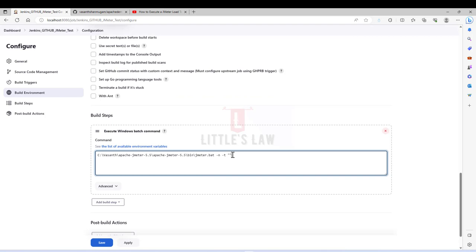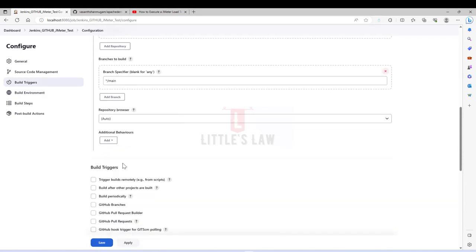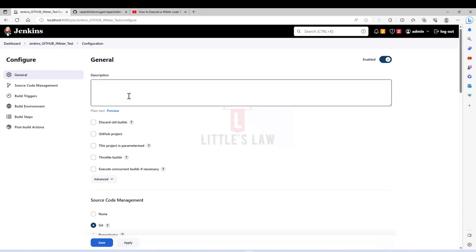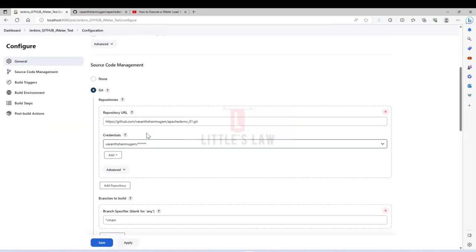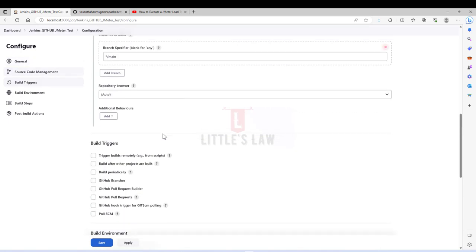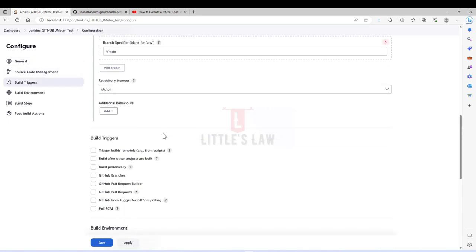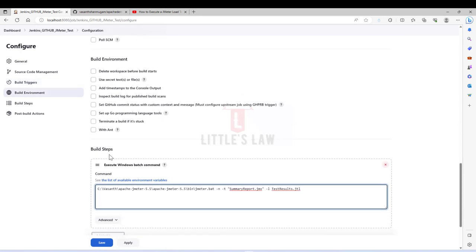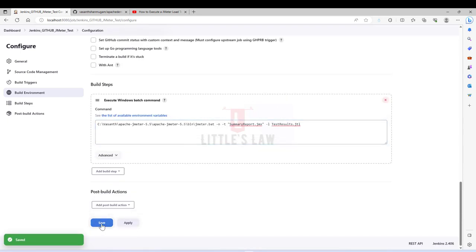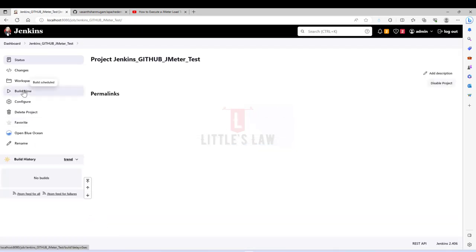Under here, within quotes, I'm giving the name, and then -l with test results.jtl. This will create the results with the JTL extension. So far we have completed the integration of Jenkins, JMeter and GitHub. We have integrated the GitHub project into Jenkins, where the JMeter project which we uploaded in GitHub is now integrated with Jenkins. So let me click on apply, save, and I'm going to build the project now.